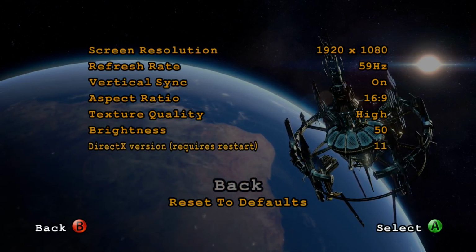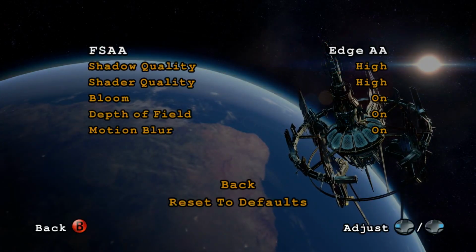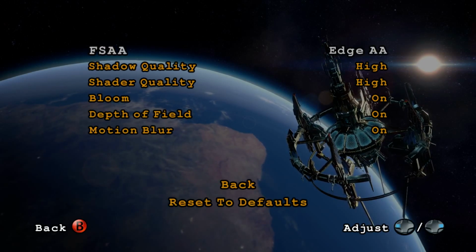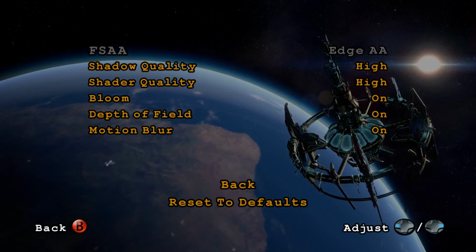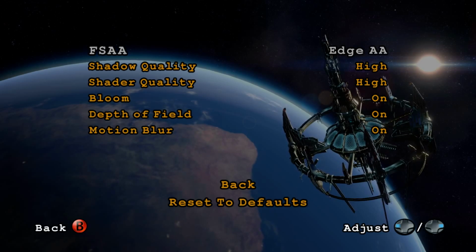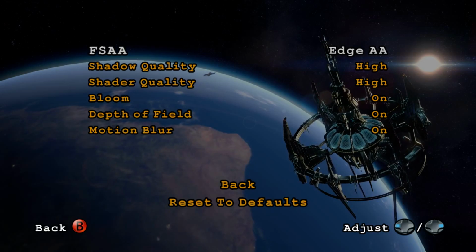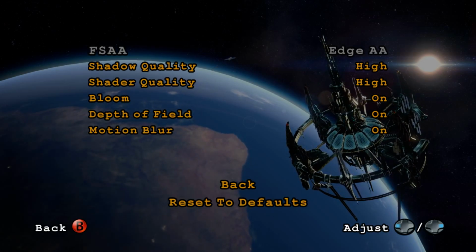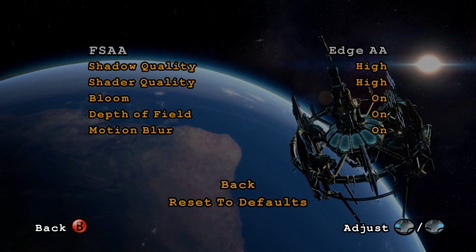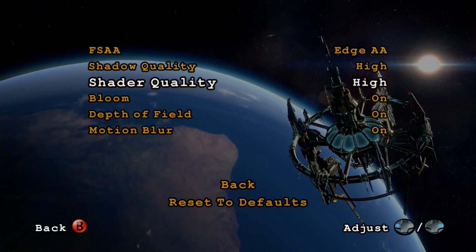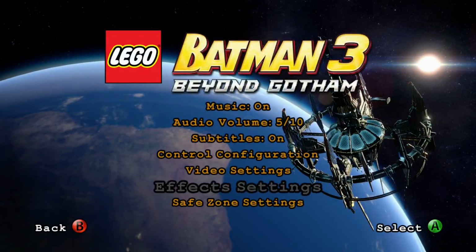That goes to show you this is a pretty recent game, and I'm expecting a lot of improvements over 2, as much as we saw a bunch of improvements over LEGO Batman 2 that we saw for LEGO Batman 1, which was a pretty bad game, and even LEGO Batman 2 was a pretty bad game, but I'm looking forward to this one, which I haven't played before, being a lot better. FSAA is anti-aliasing, it's at edge anti-aliasing, everything here is at high, motion blur and bloom and depth of field is all on by default.